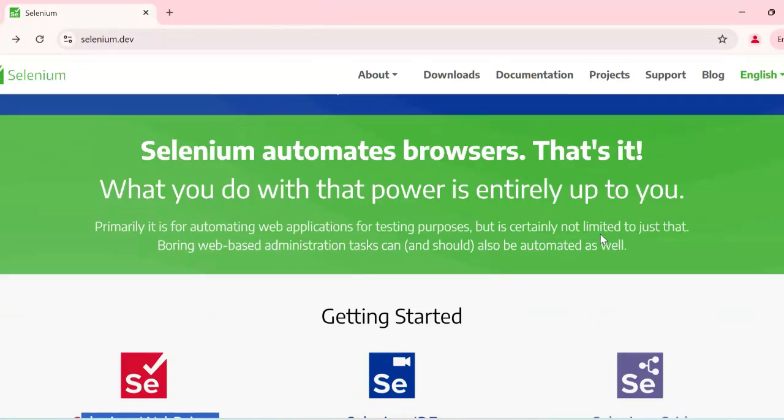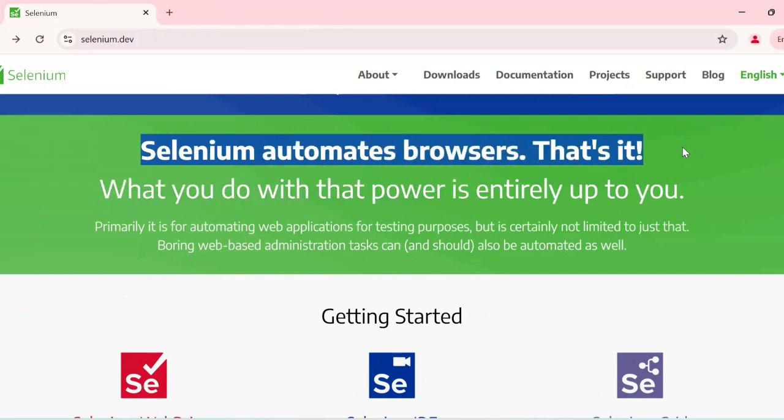So this is the official website of Selenium. See the definition written here is Selenium automates browsers, that's it. I've never seen such a simple and yet very clear definition about Selenium. It just automates browsers and that's it. What you do with that power is entirely up to you. So how you manipulate or play around with it, that power is entirely up to you and your programming.